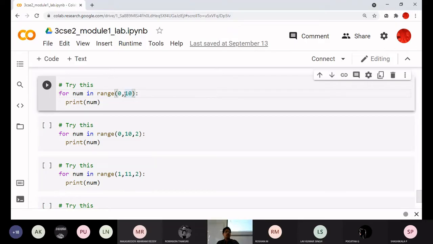Okay. So for num in range 0 to 10. So what output you got? 1 to 10 now. Did you execute it? 0 to 9. Somebody got 0 to 9. Is that correct? So everybody try these two lines of code fast. 1 minute. Already you typed now.